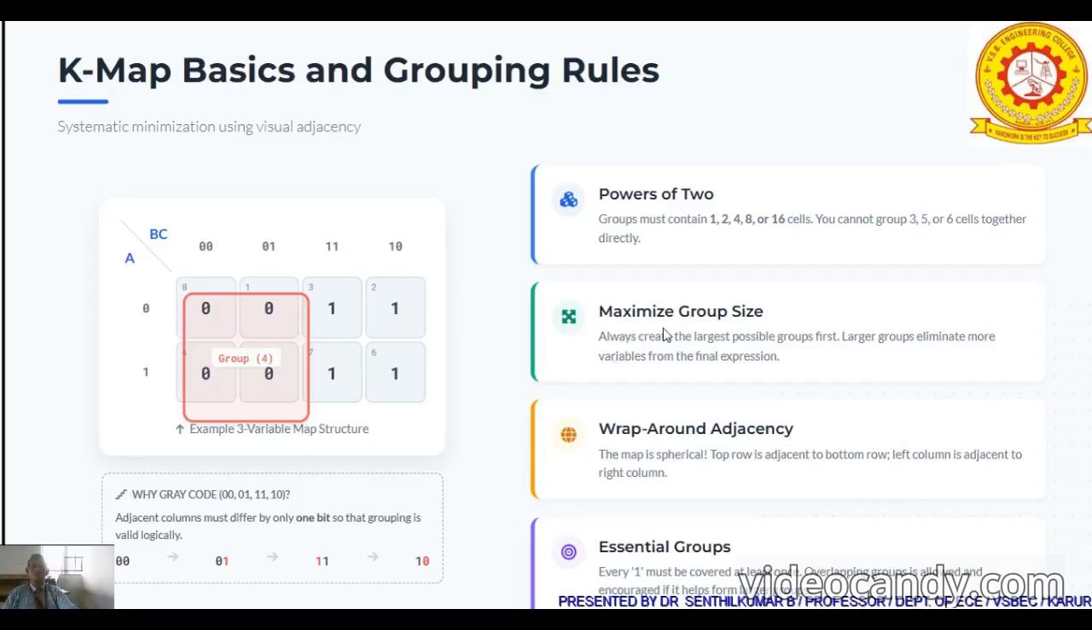See, the requirement is to maximize the group size. If 16 cells are possible to combine, then you should combine all 16 cells at a time. Instead of combining, you should not go for a reduced number of terms. You should not use 2 or 4, 8. You must be able to cover the maximum group size, and in that, all ones must be covered. Next one is wrapping around adjacency. The example is like this. If ones are available at the edges, they can be grouped. That is called wrap around adjacency.